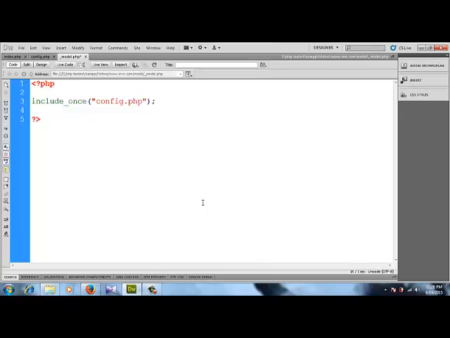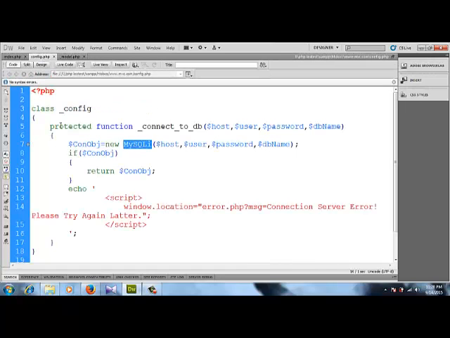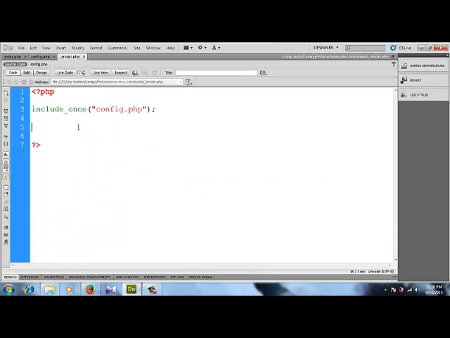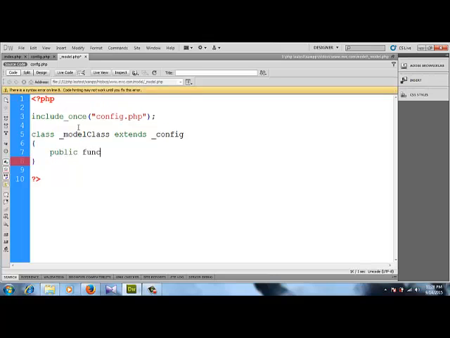Why? Because I want to extend the protected function into this class. Now the class config is extended into the model class. Okay, now here we are creating a public constructor function, for any code of the model file that we want to run first.